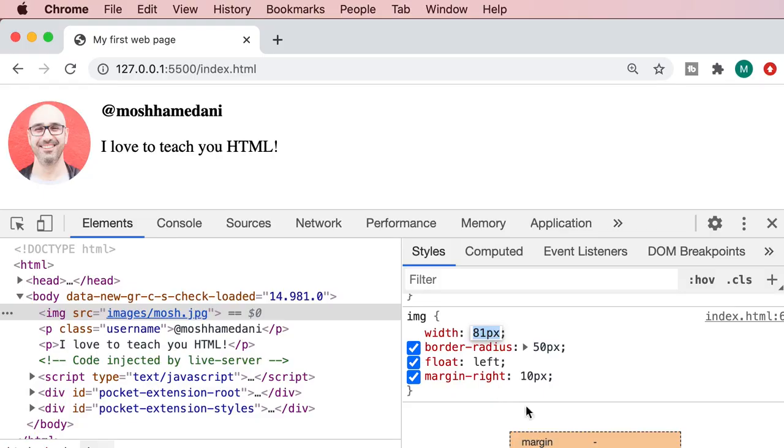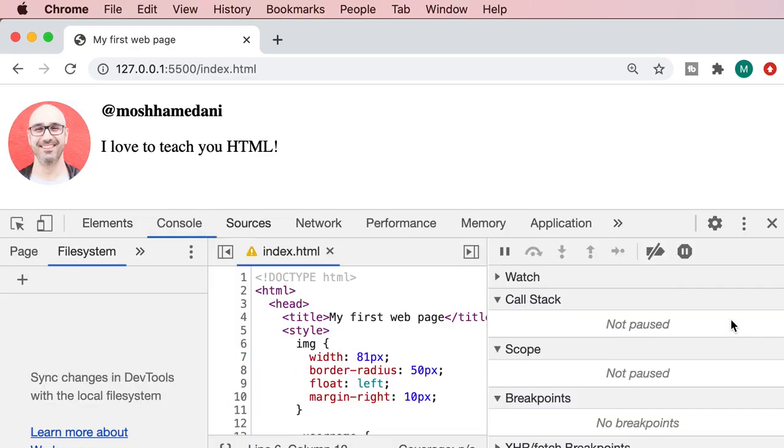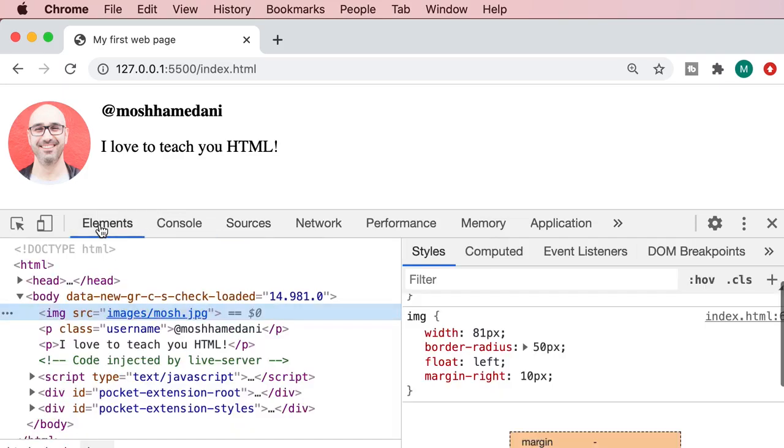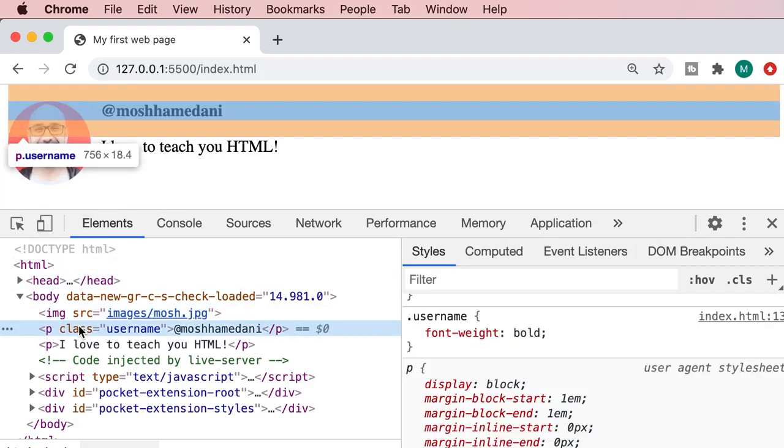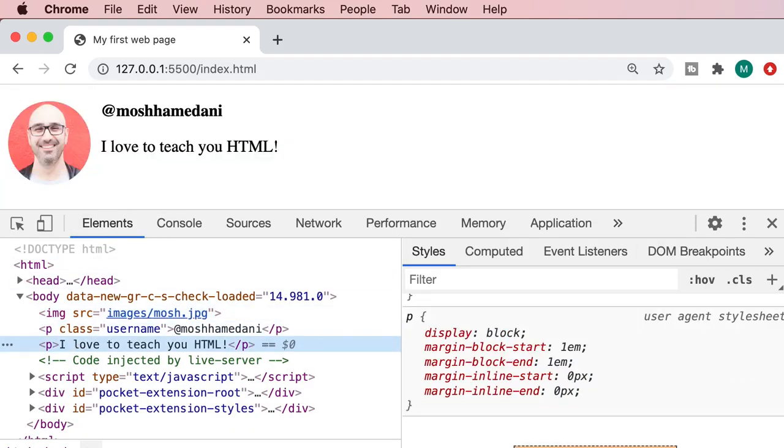Now, one more thing. Over here, you can see where these styles have been applied. So in index.html on line 6, we can click on this link, and this takes us to the exact line of code where we wrote that style. Now we're currently on the Sources tab, so we can go back to Elements and inspect other elements. So this is the basics of inspecting elements using DevTools. We're going to talk about this in more detail in the future.